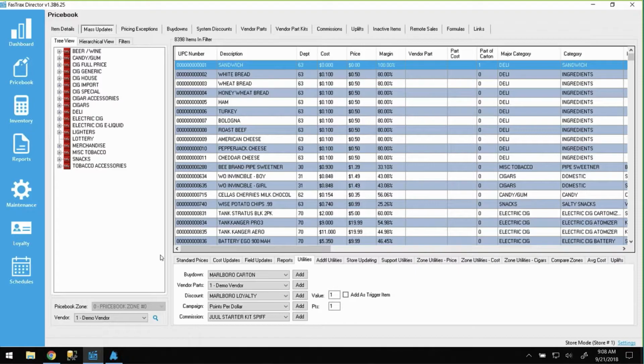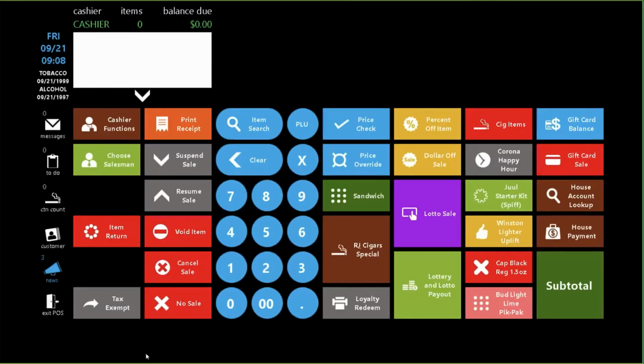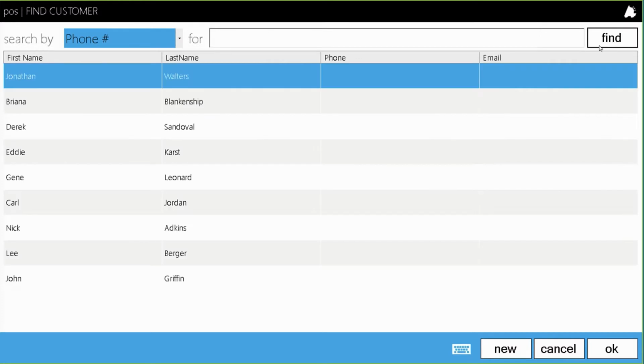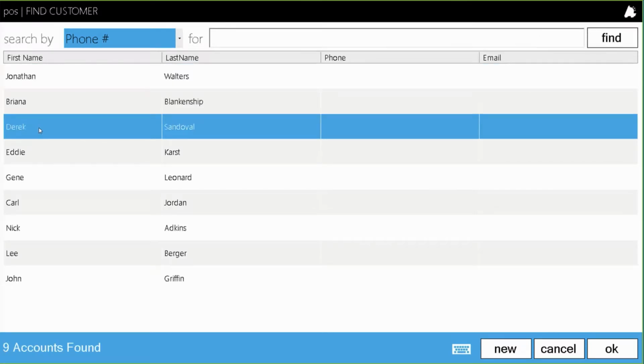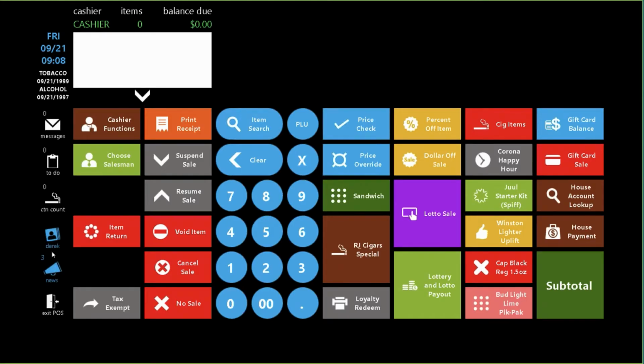So let's look at how that looks in the POS. So I'm going to go to the point of sale now. I'm going to look up a customer. So I'm going to choose the customer glyph. I'm going to do a find. I'm going to choose myself. Whenever the customer is chosen, that customer glyph will be lit up blue, and it'll have the customer's first name.